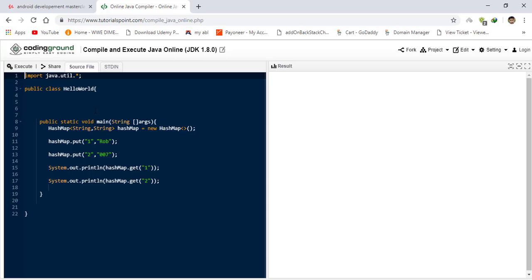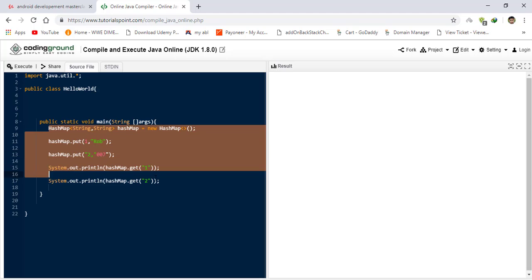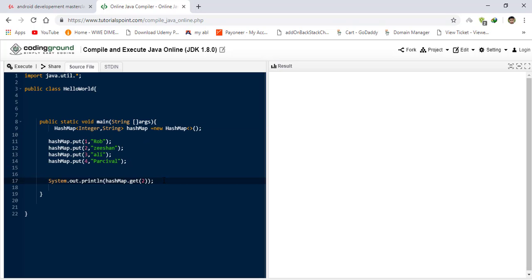Welcome back again. So I'm back. So let me change these from strings to integers, or let me paste the previous code I copied. Here we go. So I'm going to execute this code, and as you can see, it has printed out Zishan, and Zishan has the key 2, and if I print the value with key 3, that should be Ali, and it's Ali. So that's the basic idea of hash maps.